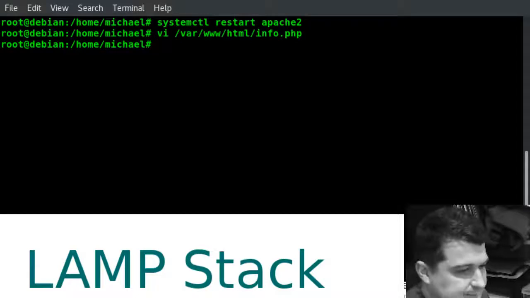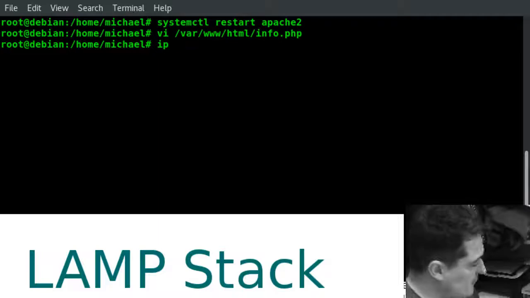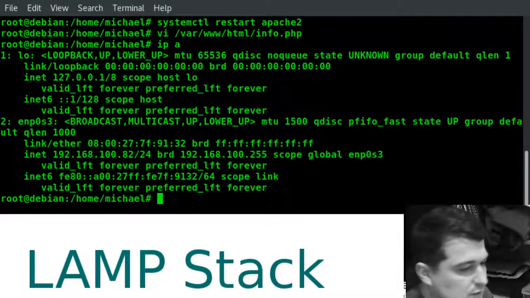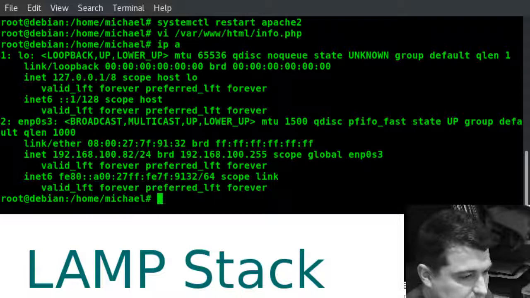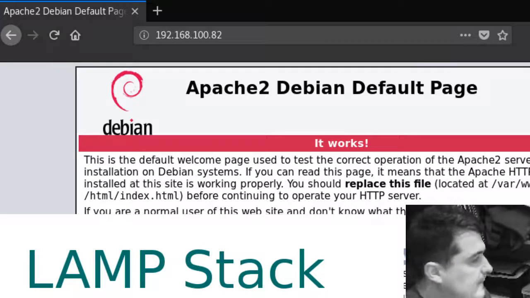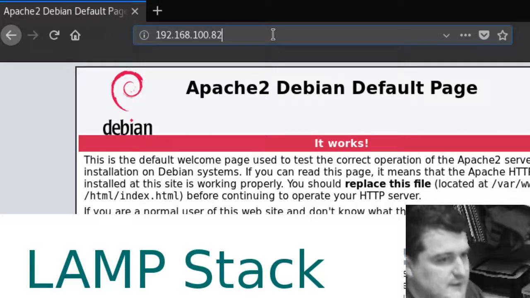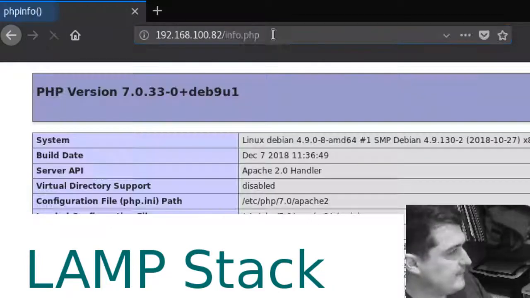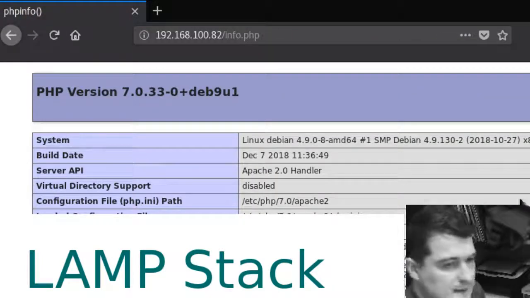Okay, and what we should be able to do now is, in our web server, navigate to the IP address of the server /info.php. So let's do, if I can check, right, we're on 192.168.182. So let's move up to the browser. Okay, just refresh this, make sure the Apache page is still there. It is. /info.php, and there we go, PHP info page.